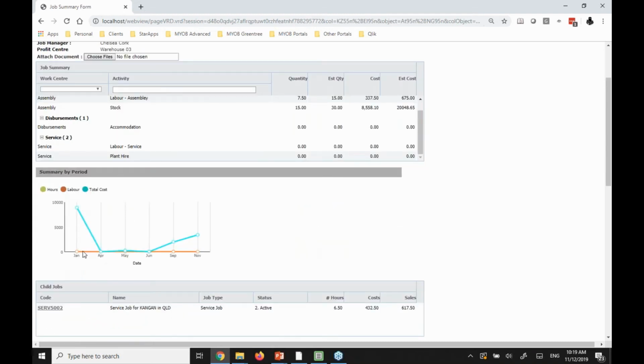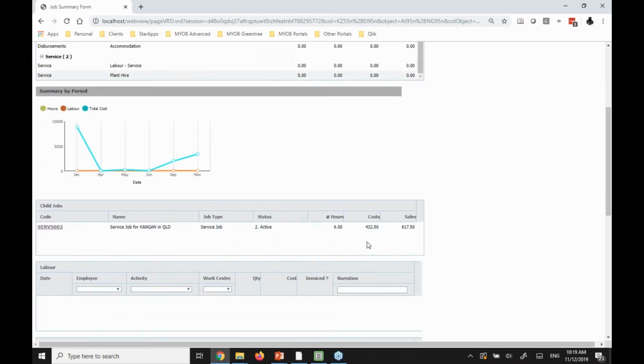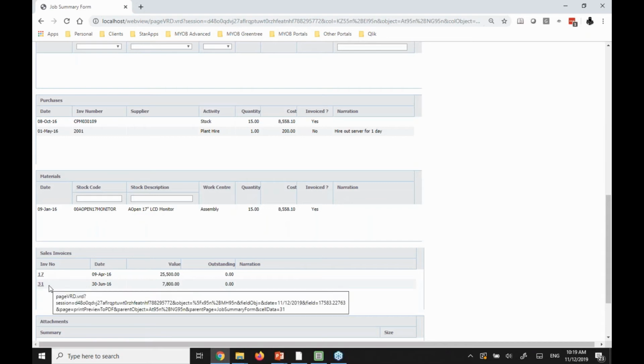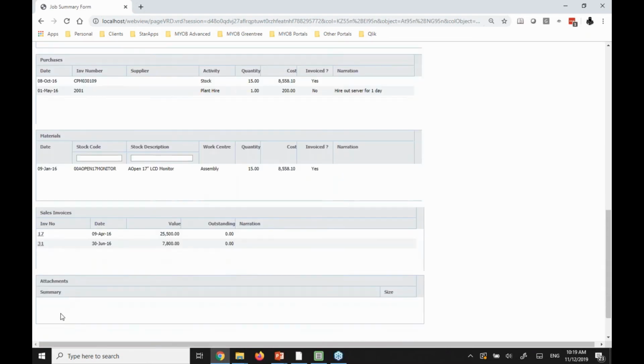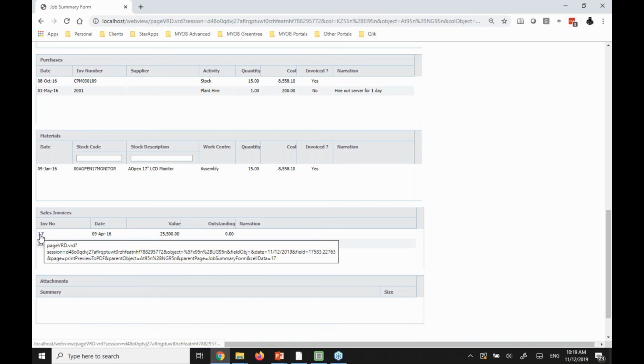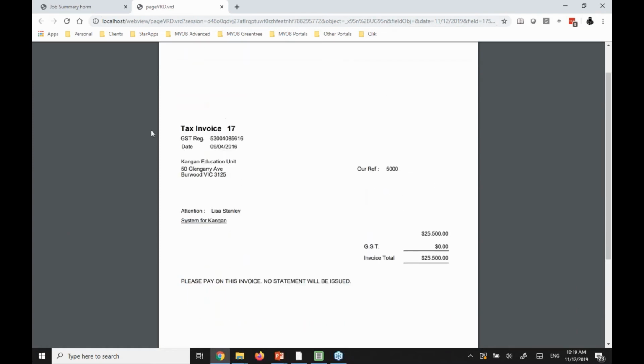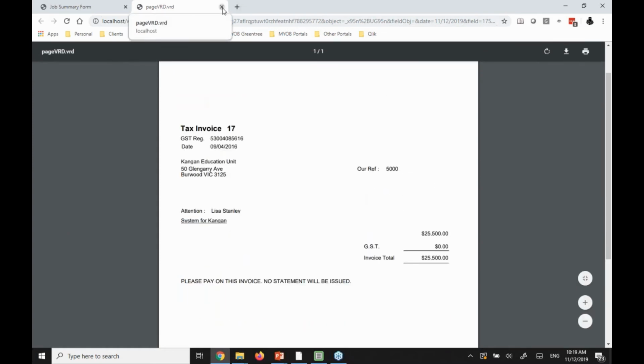We do have the ability of doing relatively simple charts. So here I can see total costs versus labor cost, and potentially hours as well. And once again, the ability to drill down to transactions or show attachments. So if I need to reprint an invoice for that job, I can simply drill through and that's going to reprint that invoice. So showing the exact same information but in a number of different ways.